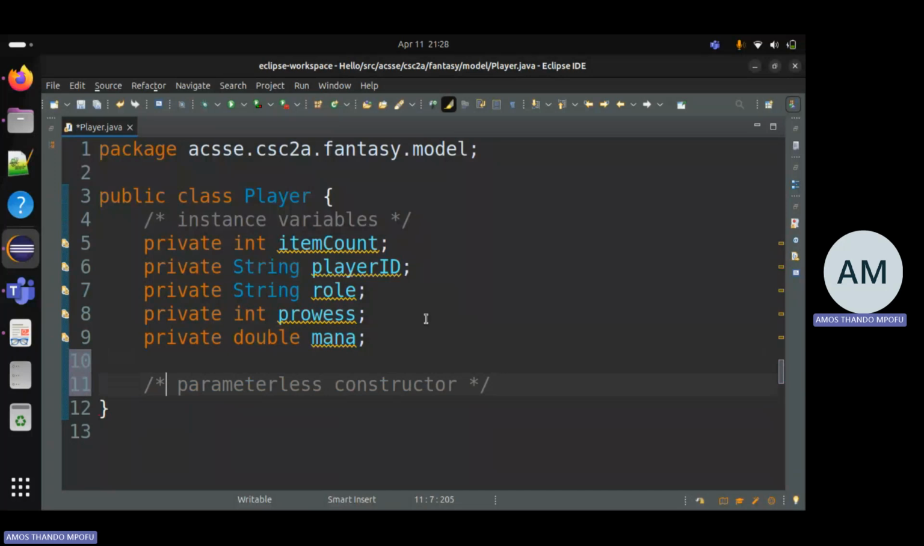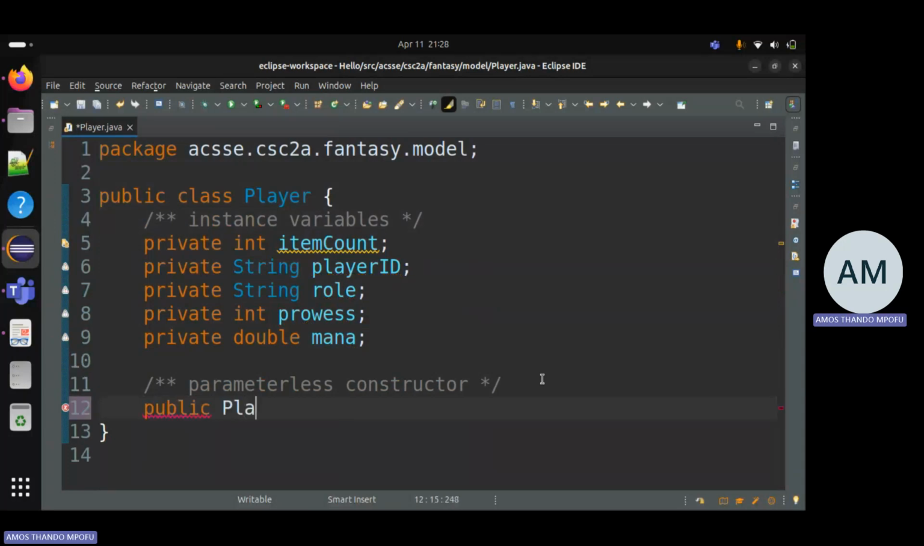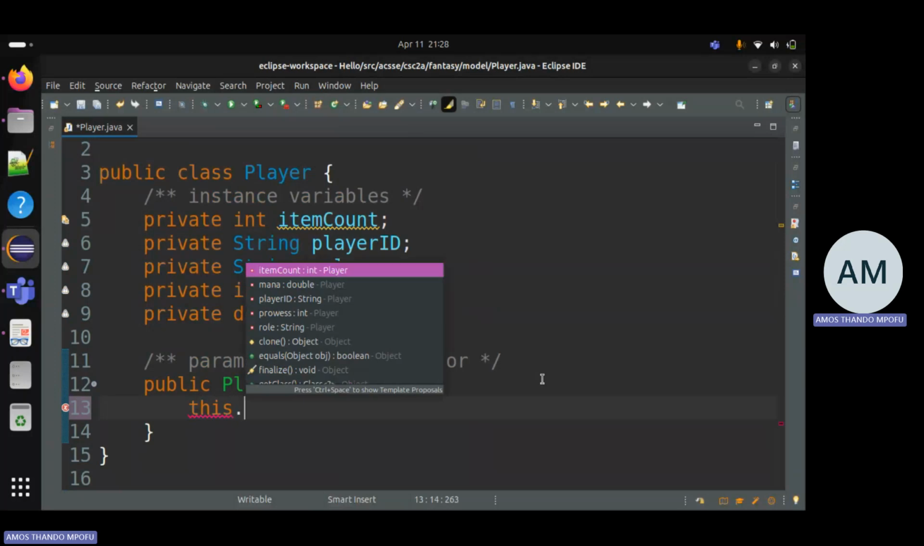And it needs to be Javadoc, so I need to add that. So parameterless constructor, so public Player takes in no parameter, hence parameterless constructor. And then I just initialize my variables. That's all I'm going to do.